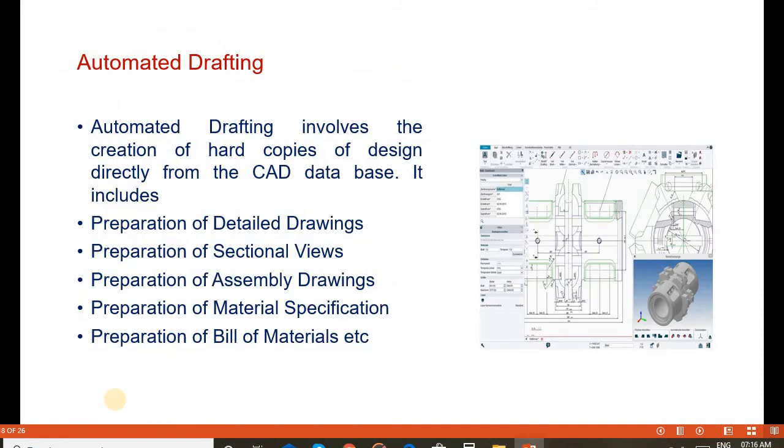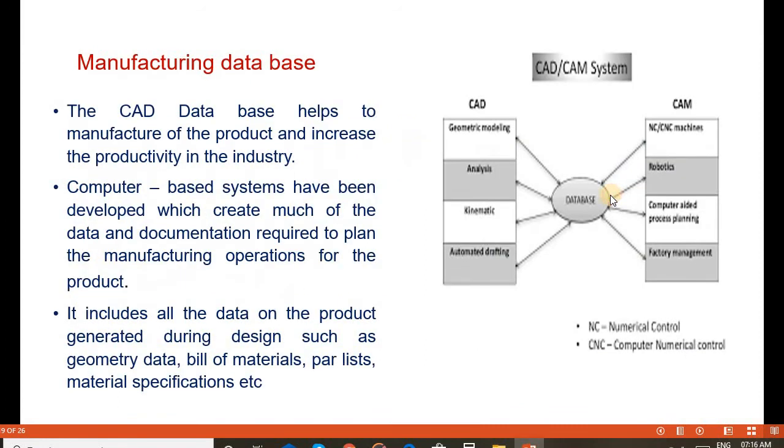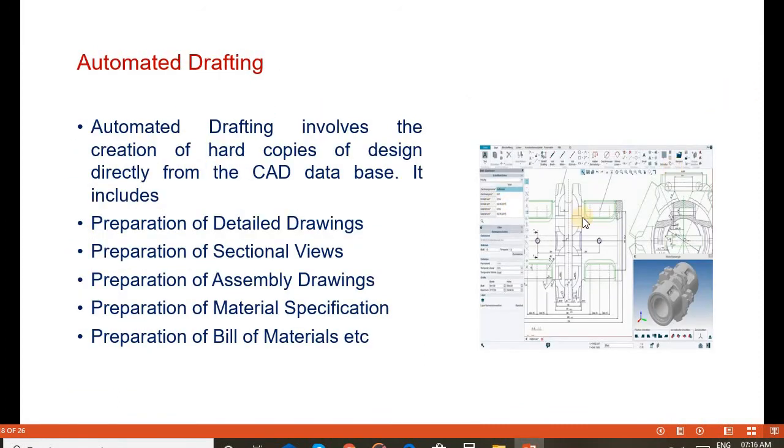Also, automated drafting involves the creation of hard copies of designs directly from the CAD database. Once the mathematical descriptions and all the documentation have been stored in the CAD database, we can get the hard copy from it. This figure shows the hard copy of the geometrical descriptions of the product, the drawing description of the design of the product, which includes automated drafting.